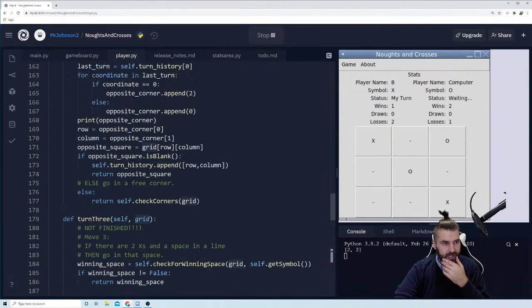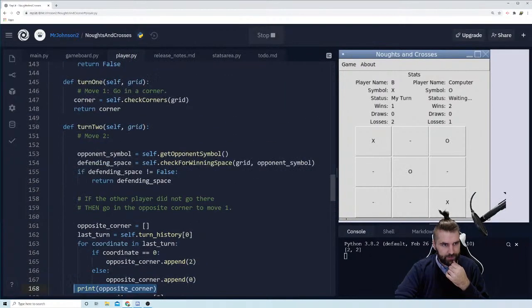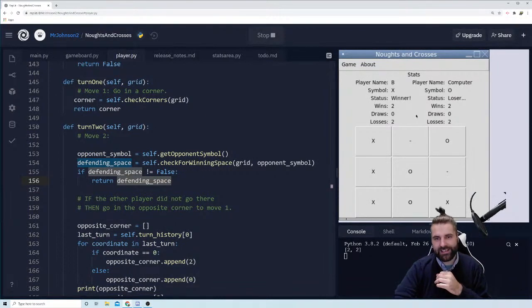we know it's not getting there, don't we? We know it's not getting to this line. So that must mean it's returning a defending space. Because it's blocking me. Oh, okay, dingus. Okay, it's blocking. I'm being an idiot. It's actually cleverer than I give it credit for. Okay, it's working as it should.